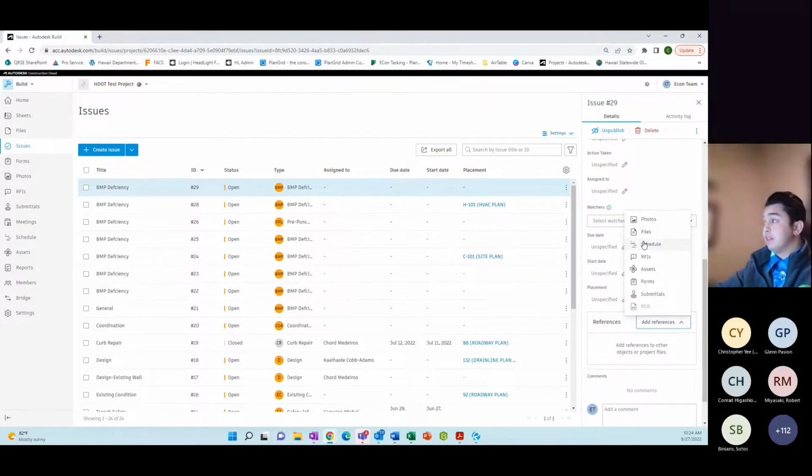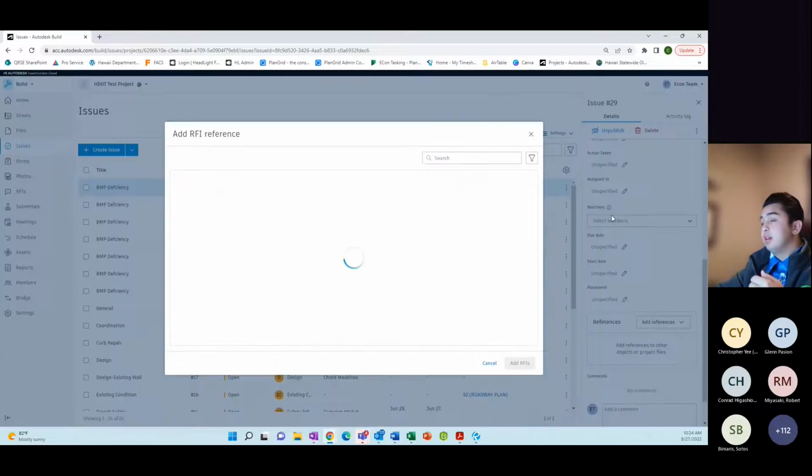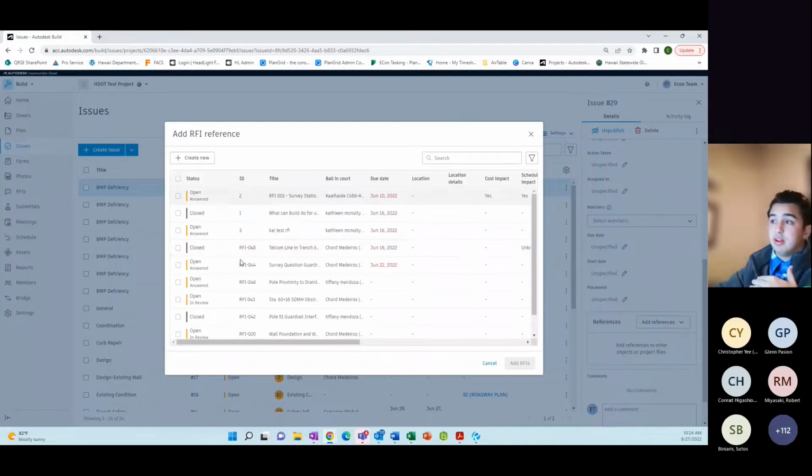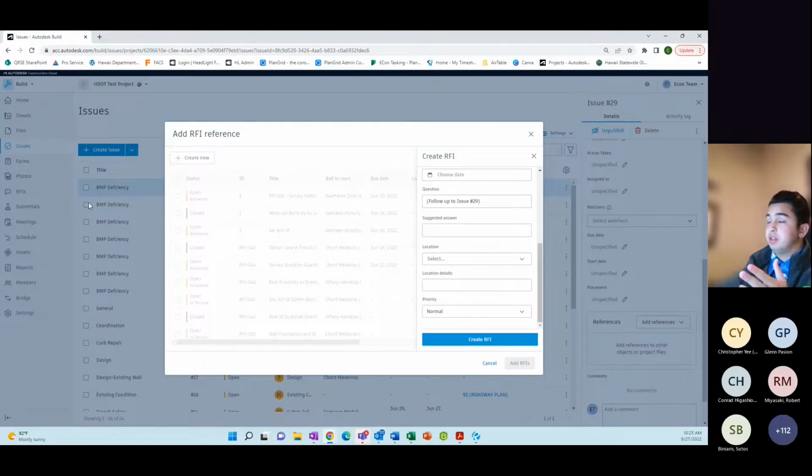If you have a file that's connected to an issue, if you have a certain schedule item, if you have an RFI, if you have a form or a submittal that's connected to this issue, then same goes here. Another case that could happen is if an issue later turns into an RFI, you can also come in here and press RFI. You can link it to an existing RFI that's in the system, or you can also create a new RFI based off of this issue.